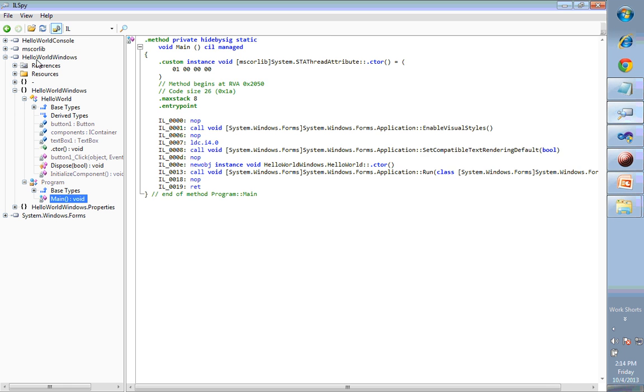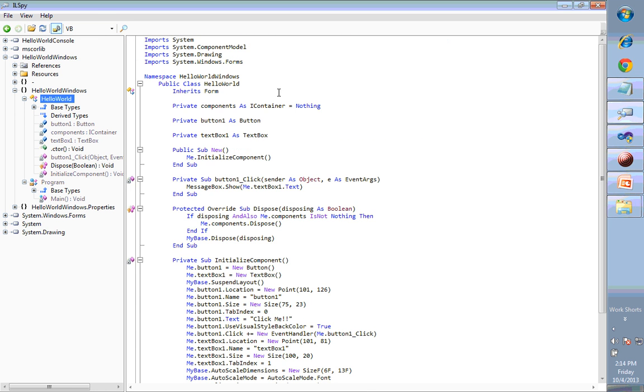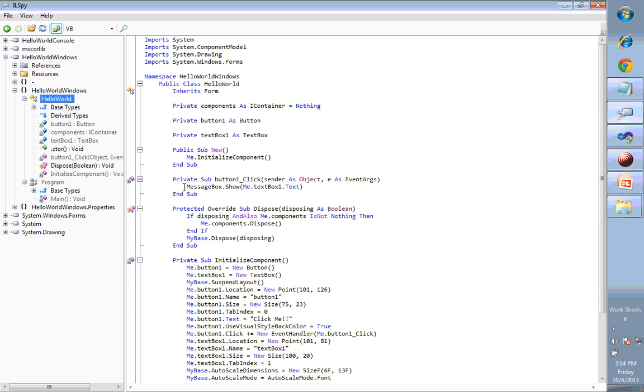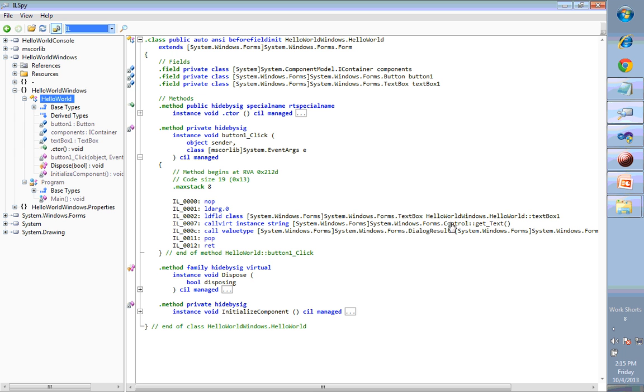So if you try to convert this piece of code to VB, this is how your VB code looks. The button click method again shows MessageBox.Show. If you go and see your IL, this is what happens when your button is clicked. It will load the field from the text box class, and then it creates an instance of string. So there are different kinds of MSIL based instructions.